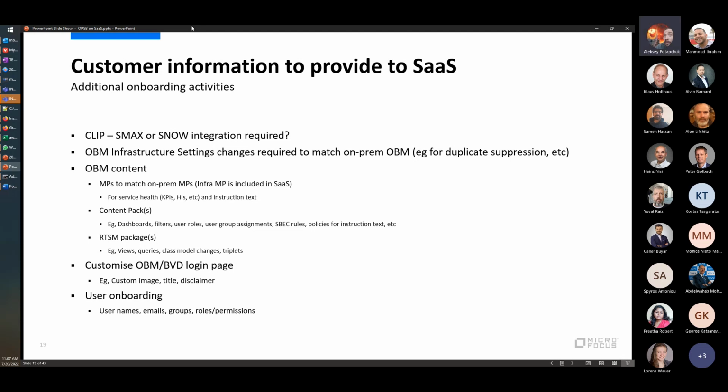Okay. Same goes for RTSM packages. If you have some specific queries, some enrichment rules or stuff like that, you can create a package that Saas would import on your behalf. And then your CMDB management would match the one in Saas, and it would not create contradicting messages.